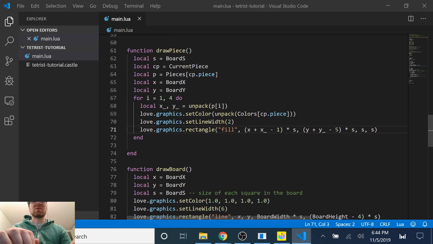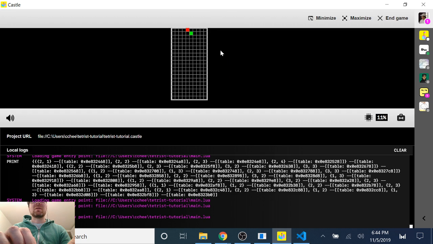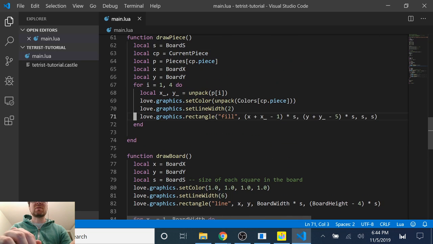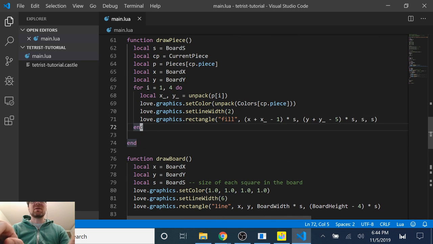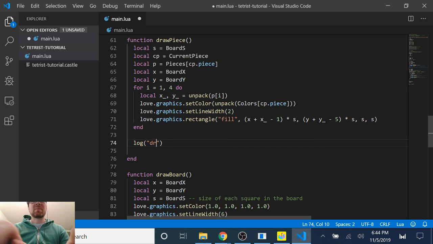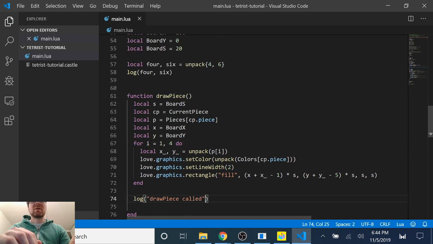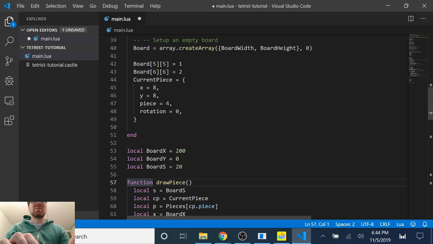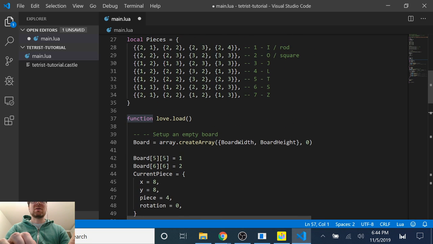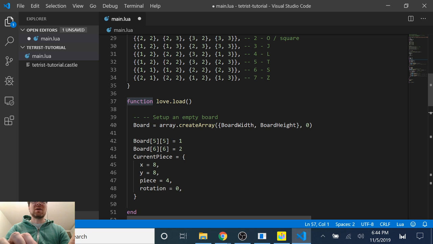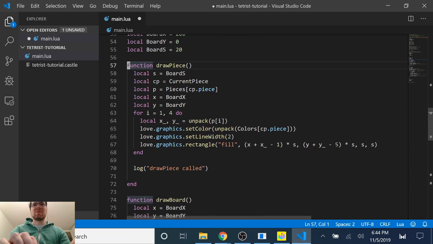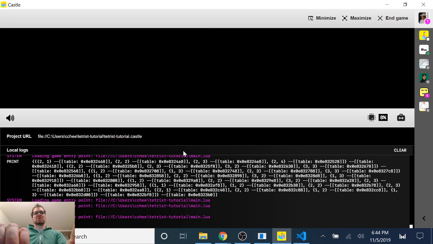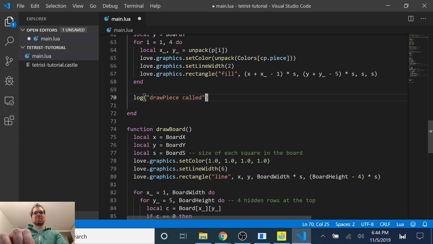And so now we should be drawing a piece. Oh, okay, that didn't work at all. Draw board, draw piece. Okay, so let's just make sure that this is getting called. Log, draw piece called. Because what I think should be happening is that this current piece that we initialize should be an L piece at 8, 8 with no rotation. We're not even doing rotation yet, but we should be drawing this. So let's just see if it's even being called. Okay, it's getting called all the time, so that's fine.